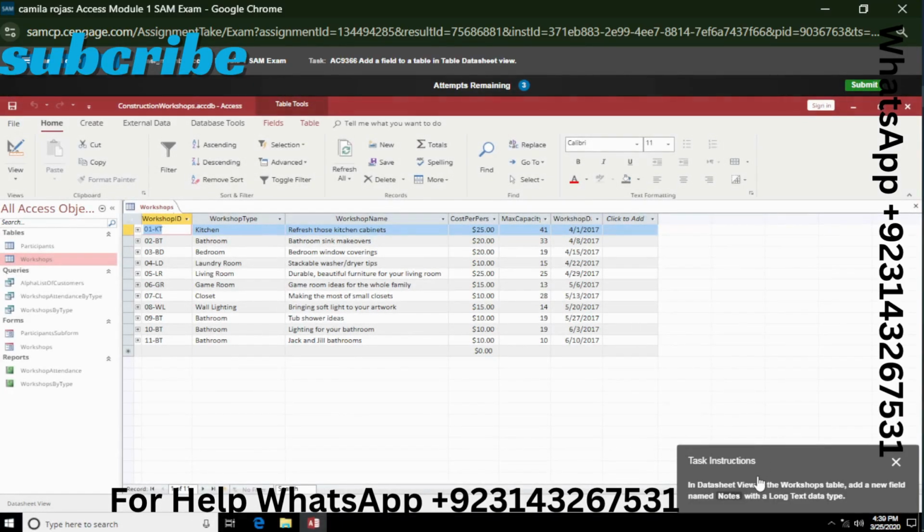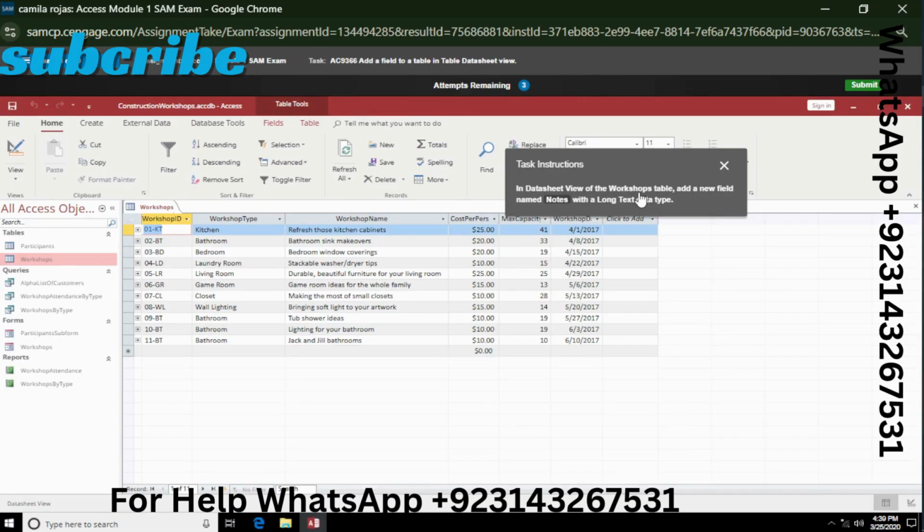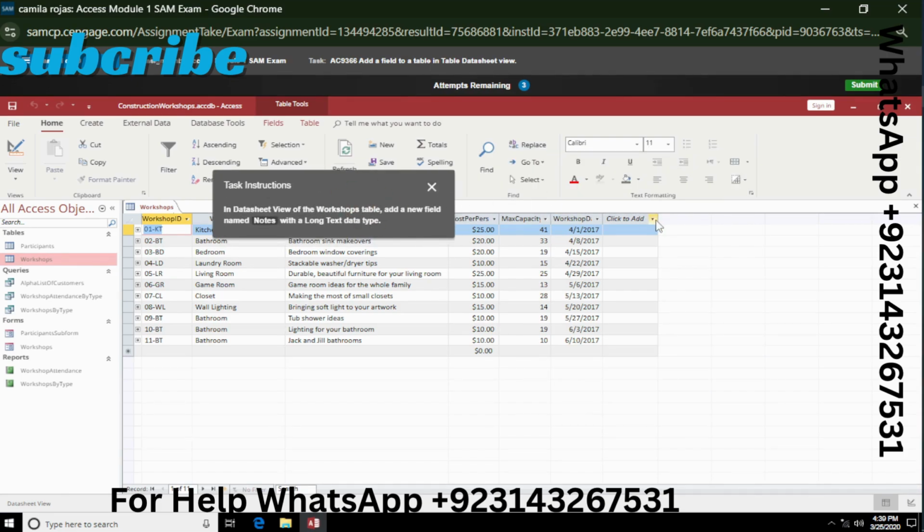Our task 11 is in datasheet view of the workshop table, add a new field named notes with the long text data type. So here add long text, select long text, and now remove and type notes and press enter.